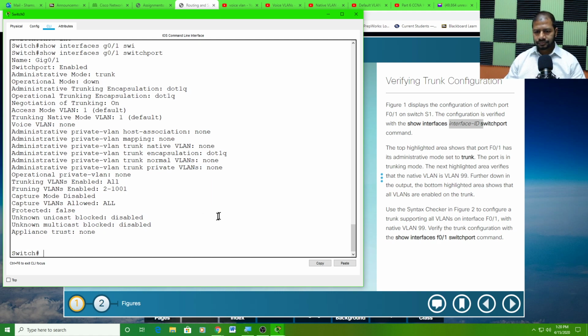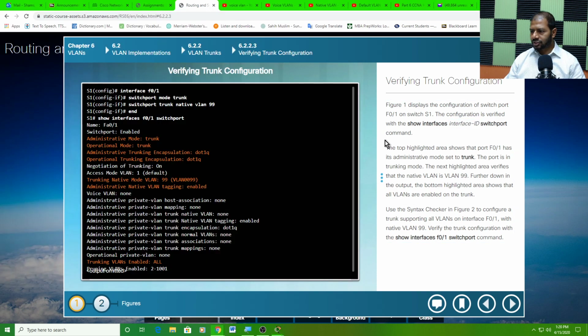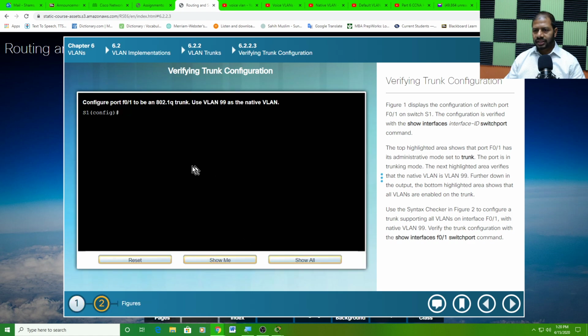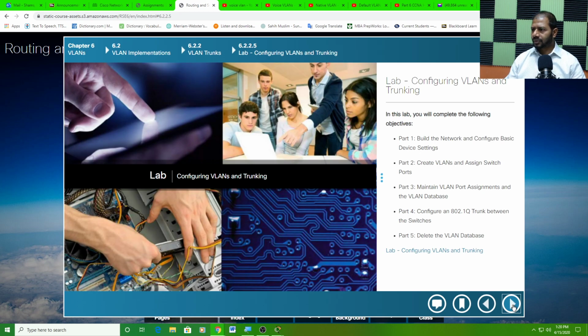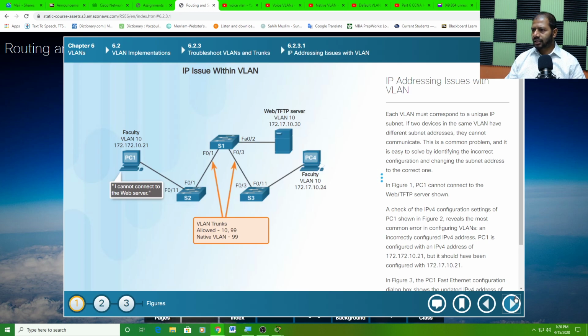So anyway, go back to the chapter book. I'm just trying not to go into so much detail. You can practice here. No worries. Next. Configuring VLANs and trunking. IP addressing issue with VLANs. For each VLAN that you have, you're going to have one range of IP, one subnet for each VLAN. Two VLANs are not going to use the same range of IP. Two VLANs will not share the same IP subnet segment.